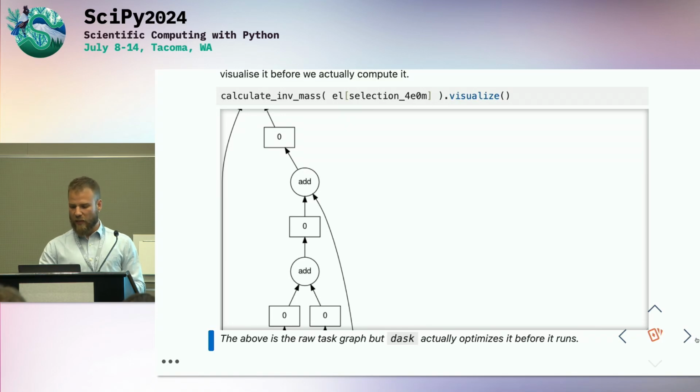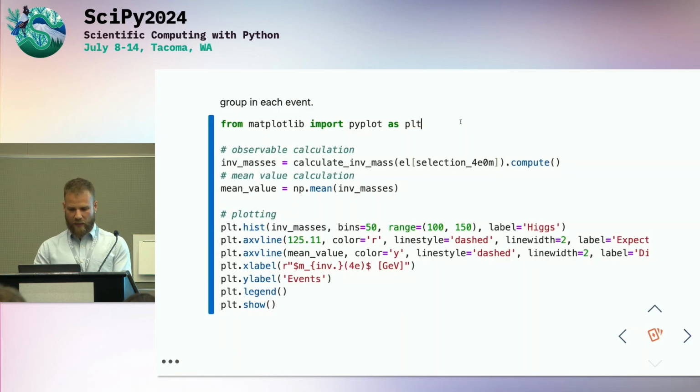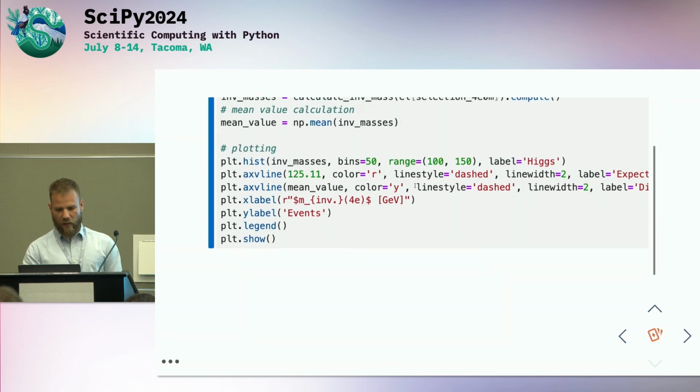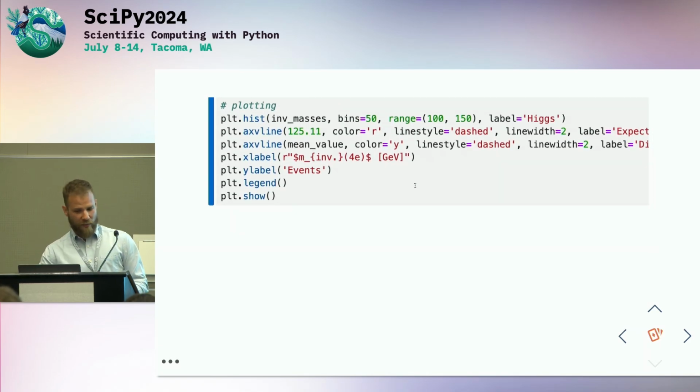And if I'm going to run it, I'll take matplotlib, I'll calculate my invariant masses, the masses of the Higgs boson. Now I need the compute call. I can calculate the mean, and then I can plot this thing, and then hopefully you'll see a histogram.